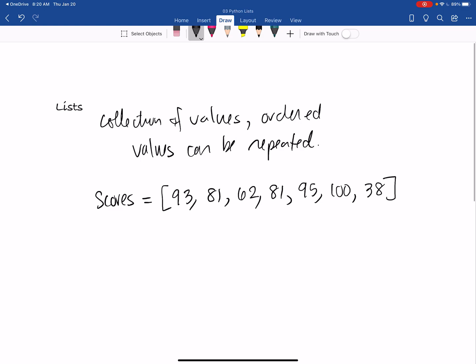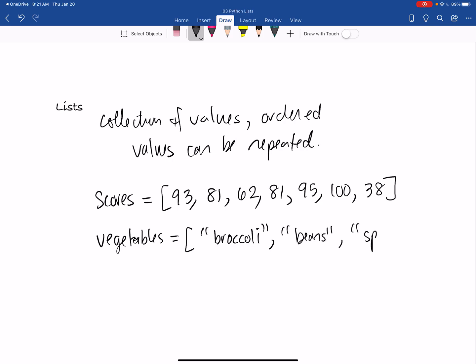You could give a list of strings, like vegetables, you could call it. Inside here, the items would be broccoli, beans, and spinach. And notice I put quotation marks around each of those to make it a string of items.